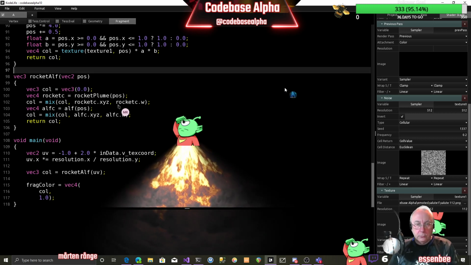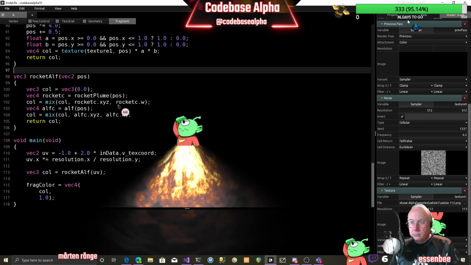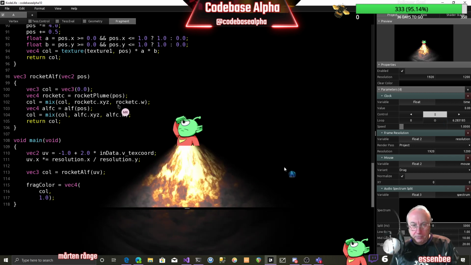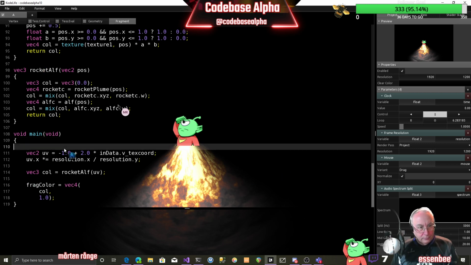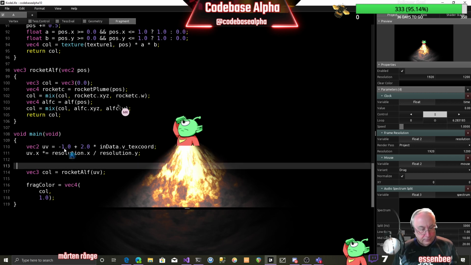Yeah. So what we can do now is, if you stop this and we reset the time, you click pause twice. So what we can do now is, in the main function we can create an offset, like a y offset, right? So we create a float offset. I would do it below this UV. Yeah.